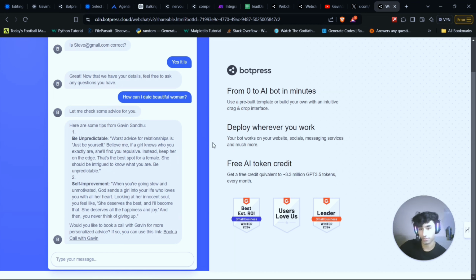Here are some tips from Gavin Sandhu. Be unpredictable. Worst advice for a relationship is just be yourself. Believe me, if a girl knows who you are exactly, she will find you repulsive. Instead, keep her on the edge. That's the best spot for a female, whatever it is. And then there's self-improvement. When you're going slow and unmotivated, God sends a girl into your life who loves you with all her heart. Looking at her innocent soul, you feel like she deserves the best, and I'll become that. And she deserves all the happiness and joy. And then you never think of giving up. That was pretty clean advice from me, to be honest. And then it goes like, would you like to book a call with Gavin for more personal advice?